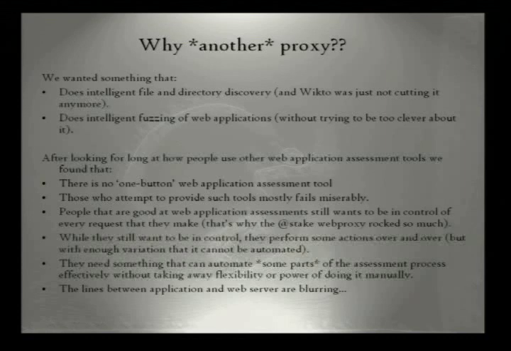How many of the people in this room are using Wikto? Can I see hands? Okay, so you know the tab there that does the backend mining, that looks for directories, looks for files, different extensions, different directories. We wanted something to do that a little bit more intelligently. We also wanted something that could fuzz variables a little bit more intelligently, but also wouldn't try to be too smart about that, because you get lots of tools out there that are trying to be super smart about how they fuzz parameters within a web application, and that smartness that they put in there is really their downfall.